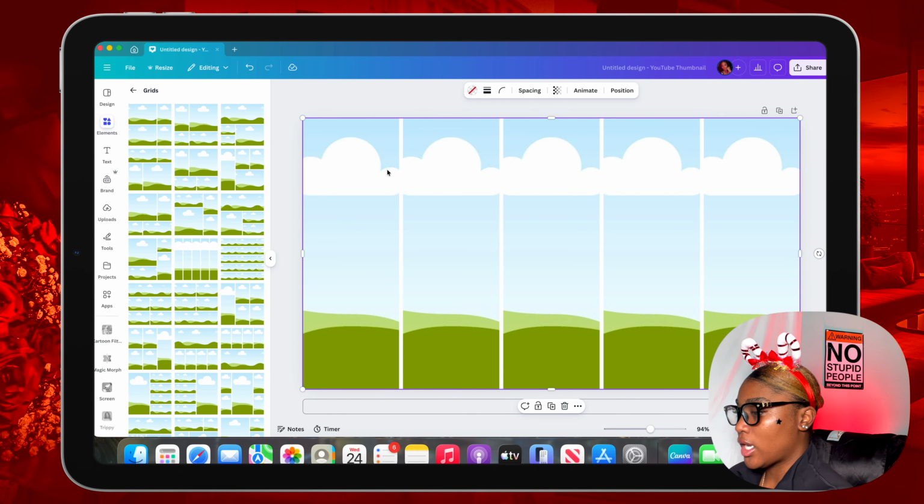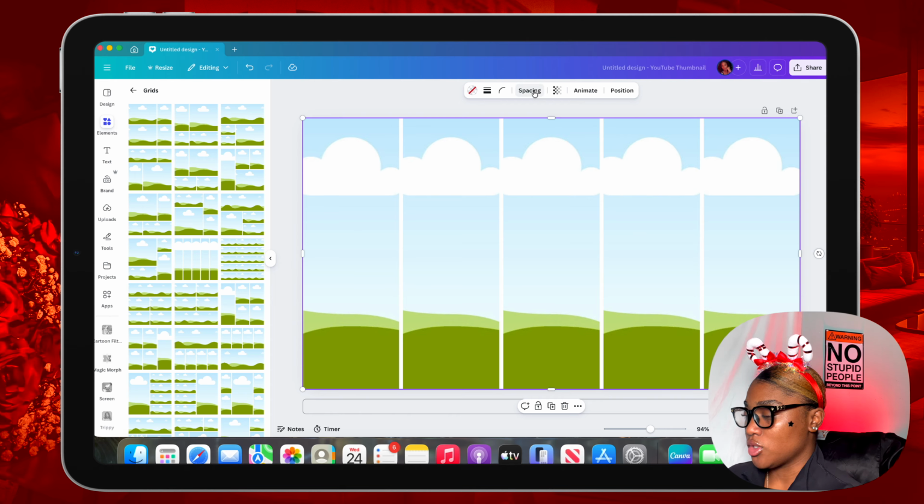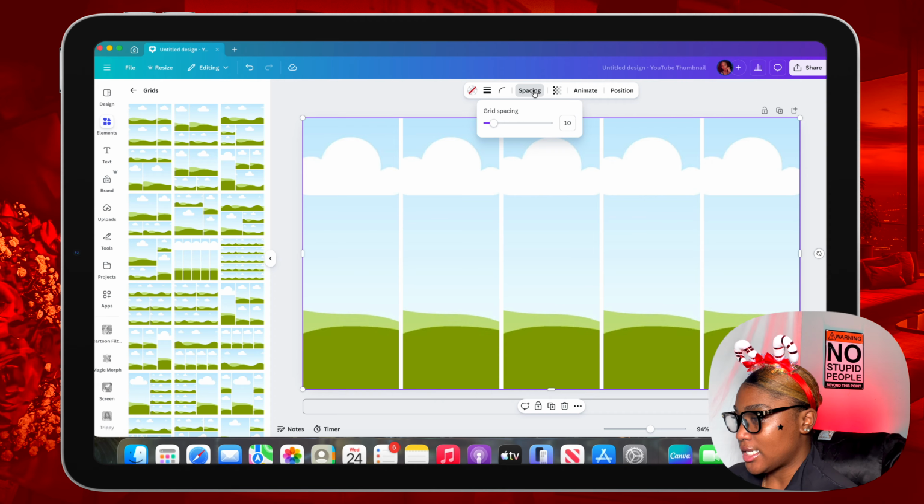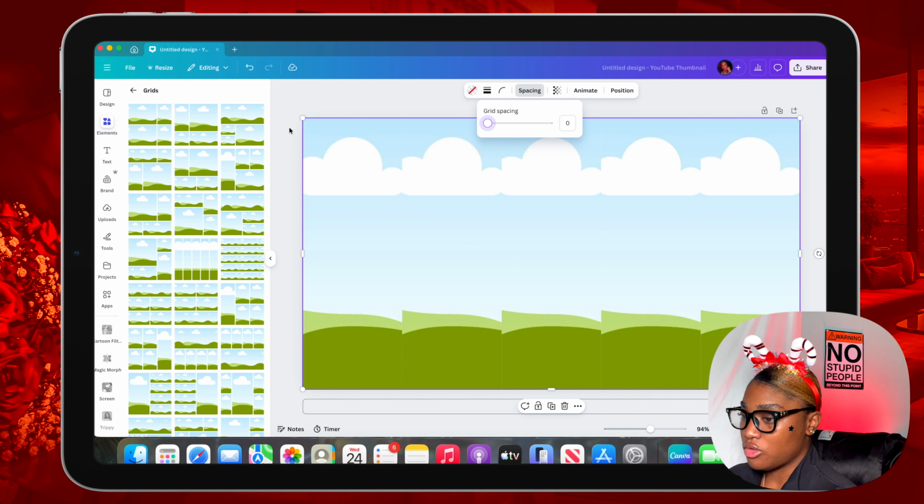You see those white lines? We do not want that, so we're going to remove those white lines. In order to do that, click on spacing and decrease it to 0. And there you go. Now the only thing we have to do is add the pictures to the grid.